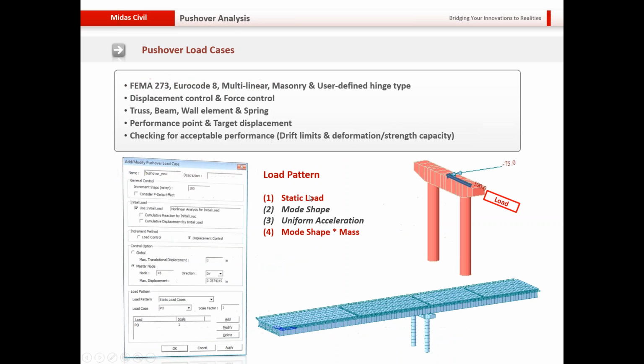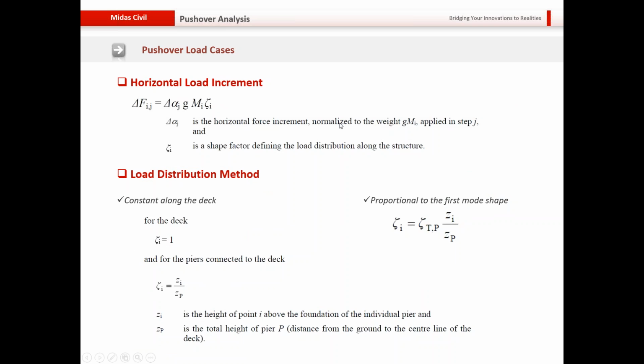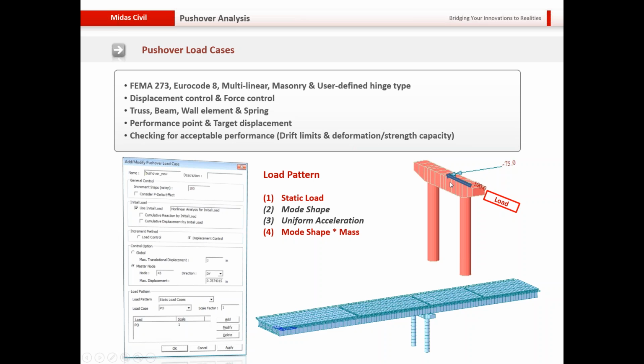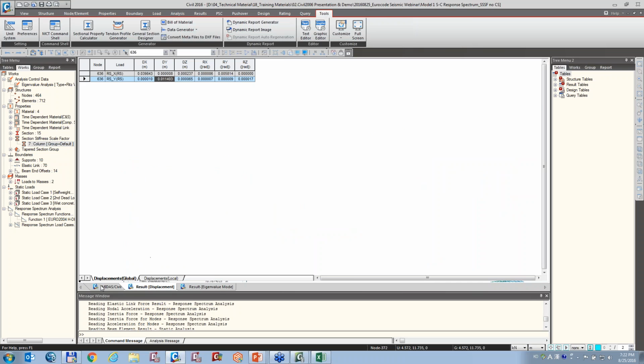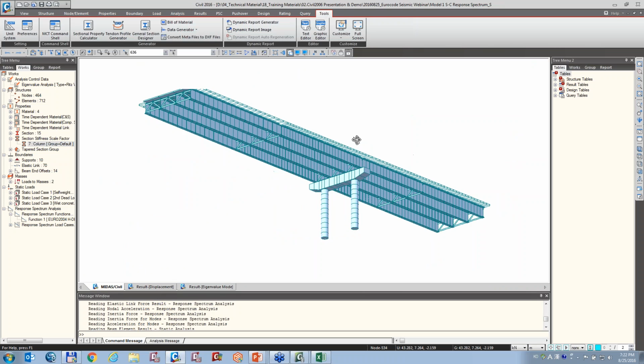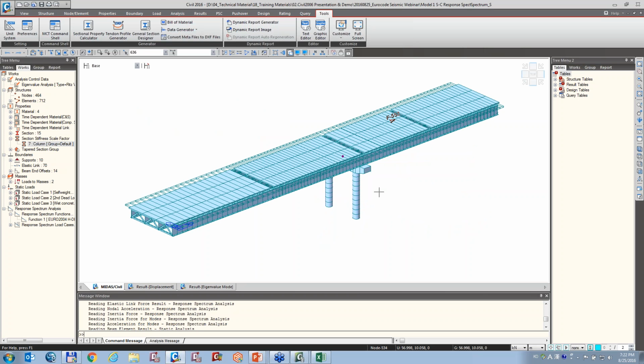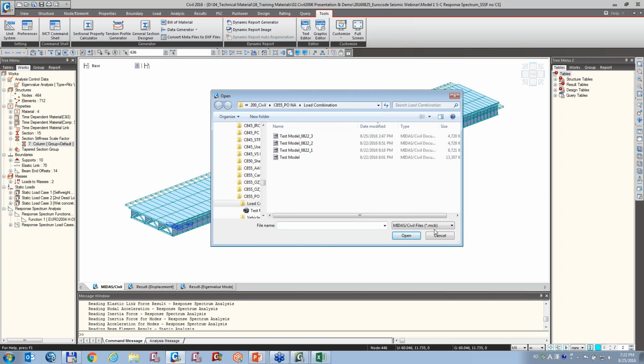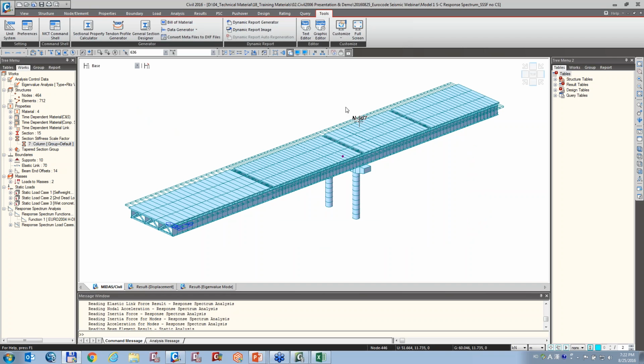In this example, we want to apply the pushover load as the horizontal load increment. So we will apply the horizontal loads to the top of the pier. In order to simplify the model, from the initial model, which includes all the superstructure and the substructure, we will bring only this substructure, and the weight of the superstructure will be applied as the point load in the bearing position.